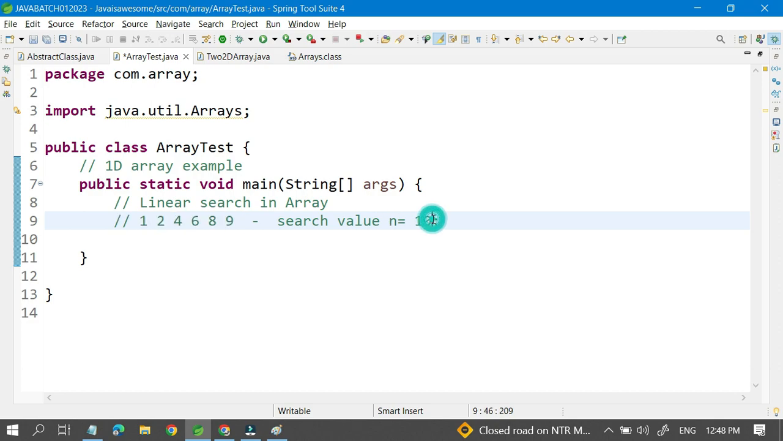If you give something like 8, yes, 8 is available in this array, so you can print 8 is available at index number, at position. You can print the index number, you can print the positions, like that. So how can we write code for that?